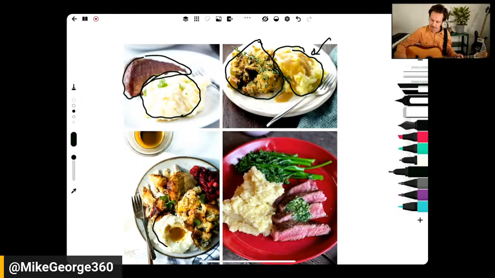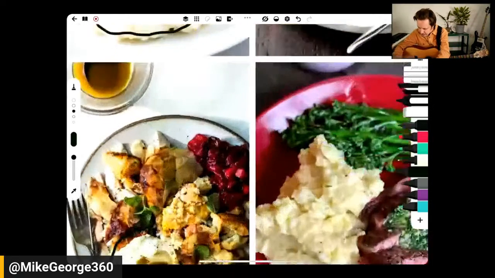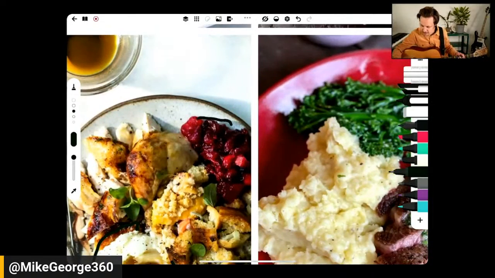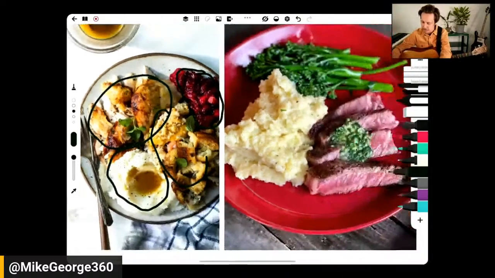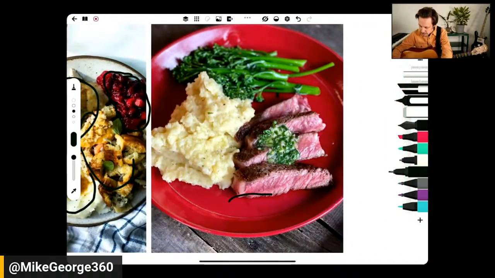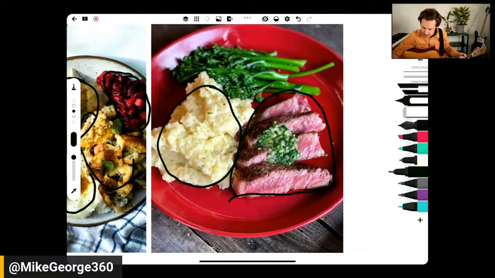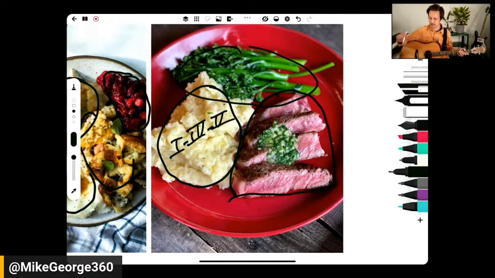In this case, we've got some gravy. We've got, what is that? That cranberry sauce. So this looks like it's a holiday meal. You've got some stuffing. You've got some turkey. And in this case, we've got some like steak and some mashed potatoes. We've still got the 145 here. And we've got some broccoli or asparagus, whatever that is.